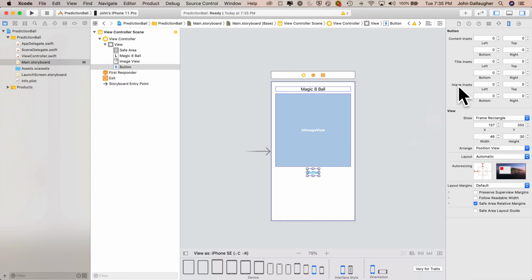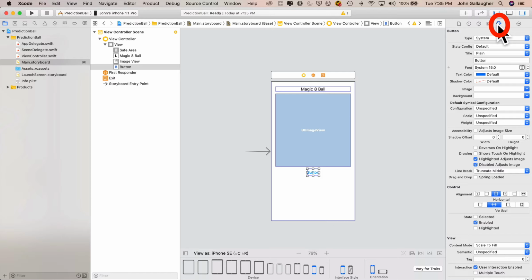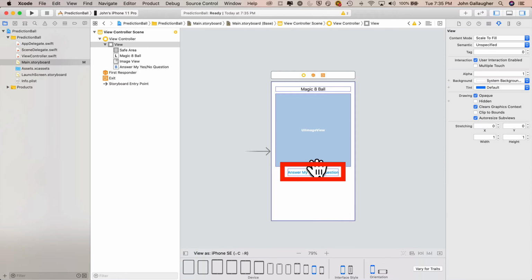Now this button has the generic title button. That's not good enough for us. So let's click back on the Attributes Inspector. That's this downward pointing arrow. My button is selected. That's why I see the word button in the upper left-hand corner of the Attributes Inspector. These are all the attributes for the button. And we'll change the title down here from the word button, highlight it, backspace over, and type instead, answer my yes/no question. Press return. We see the title of the button is changed.